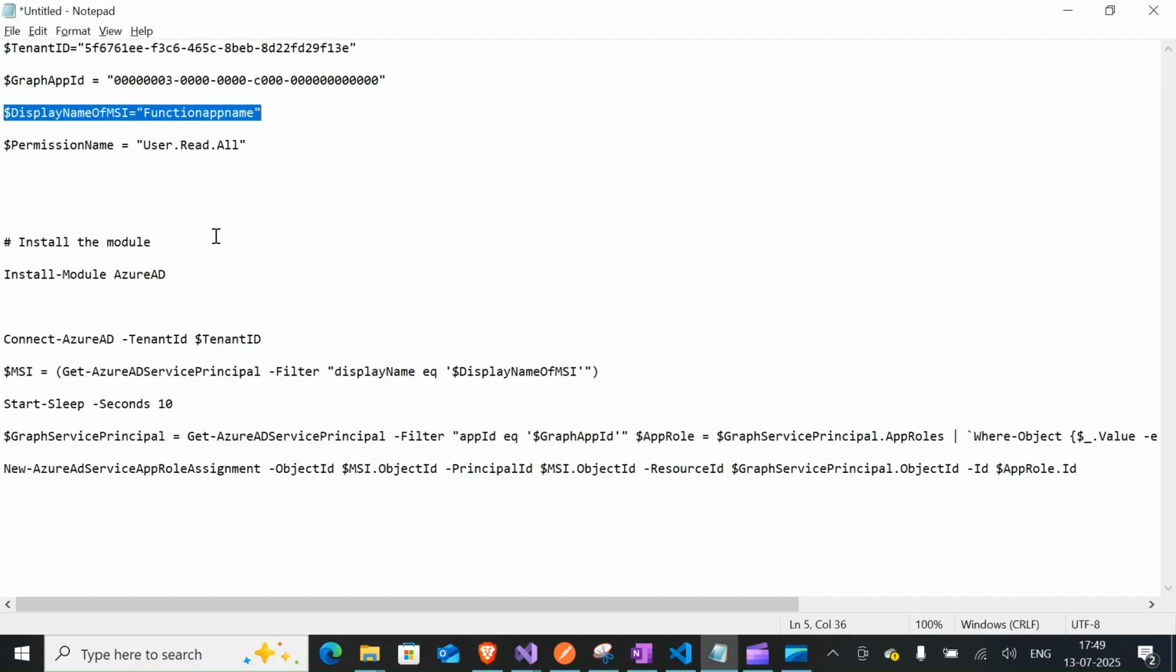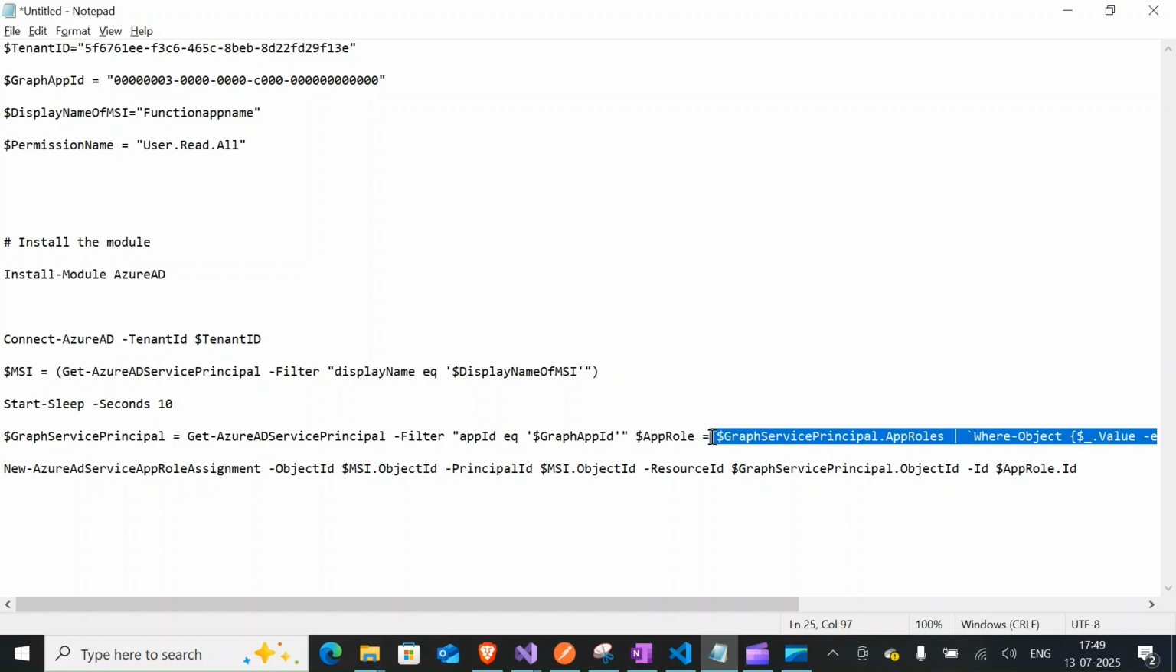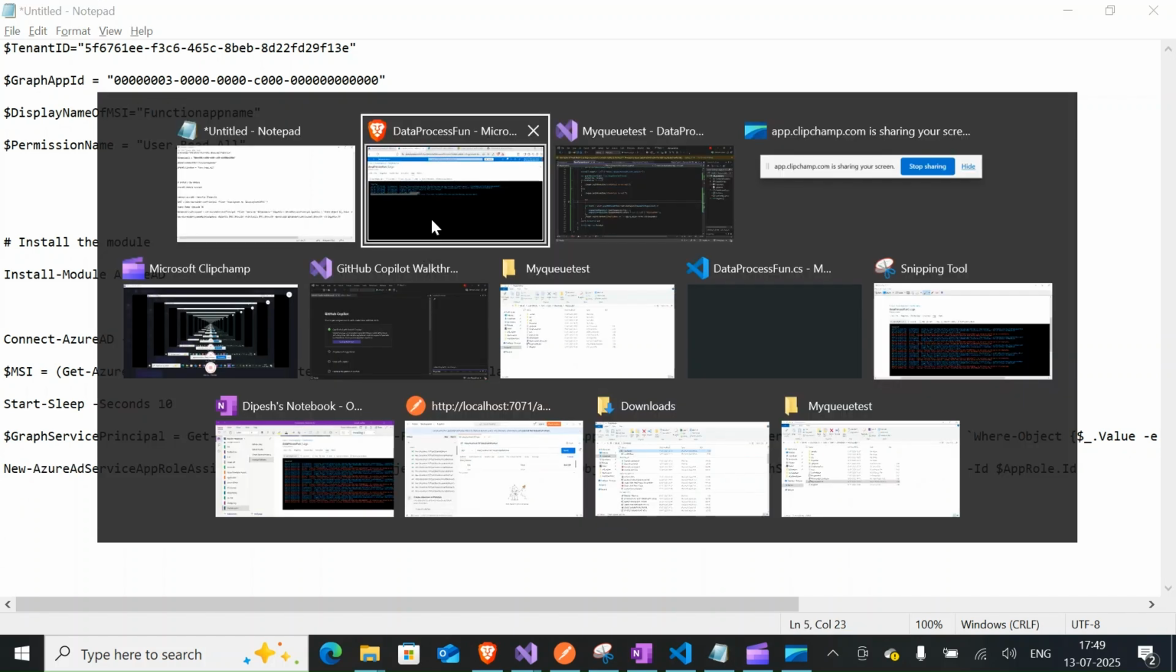Okay, so once you do all of that, you would install the Azure AD module, and then get the service principal of this managed identity application name and store it in MSI. And then using the graph service principal, you would execute this command, and the role assignment command would assign this permission to this app. So let's run this.